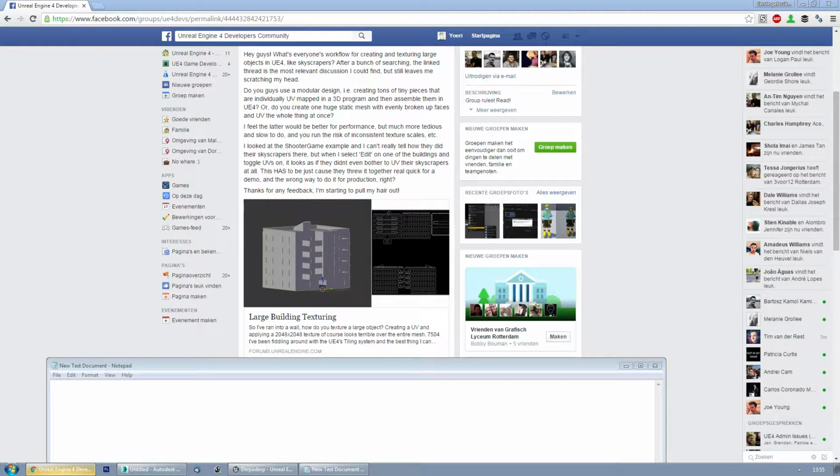Hello. So, Robbie on the Unreal Engine 4 Developers Community Facebook group wanted to know how to properly apply textures on very big buildings. I mean, if you have a skyscraper that's 1,000 meters high or even bigger, how can you just apply a small texture to it, like 1024 by 1024, without any texture loss? I mean, if you bake the whole mesh down, you don't have much room to play with.